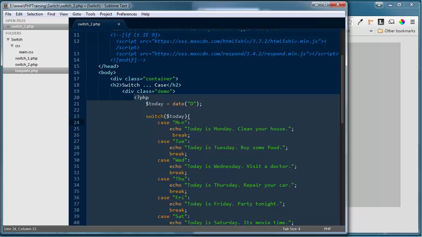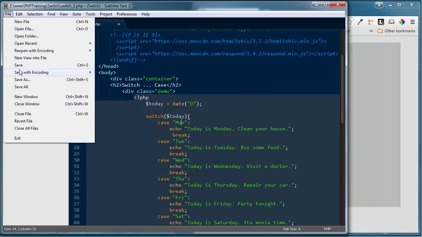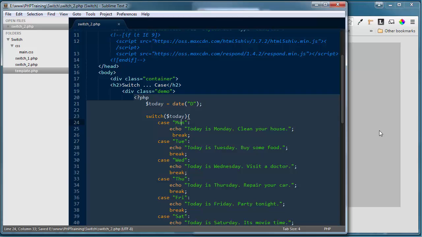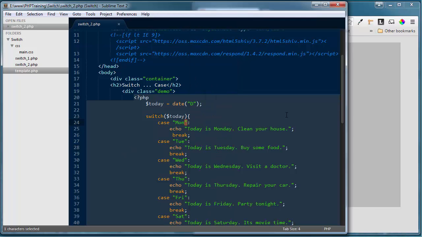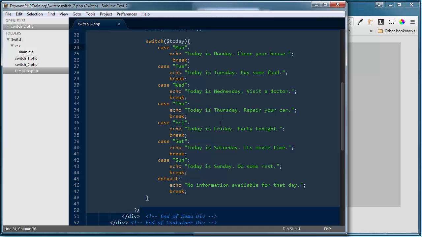Depending upon what day of the week you're working through this exercise will determine what you're going to see in your returns. I'm going to go ahead and save that as switch2_2.php, refresh my browser window, and it tells you today's Monday, clean your house. And again, I'm recording this very early on a Monday morning, so that is why I'm seeing that. Depending upon what day you work through this exercise, you're going to see yours based on the day of the week that you're doing the exercise.